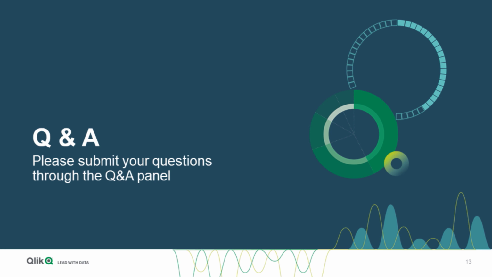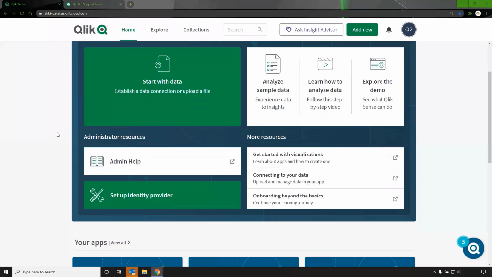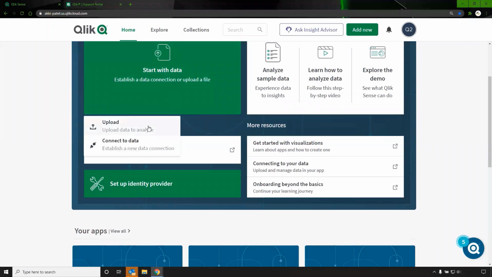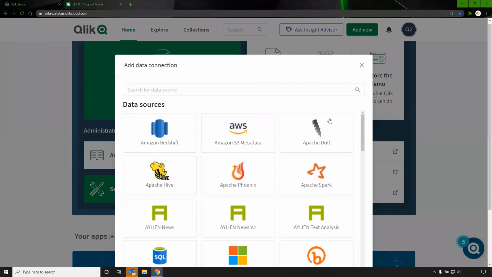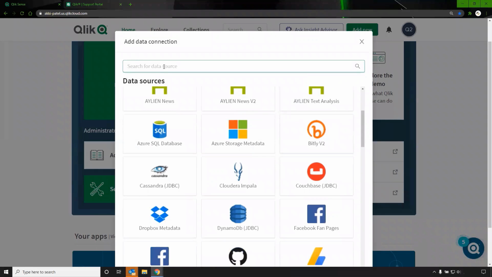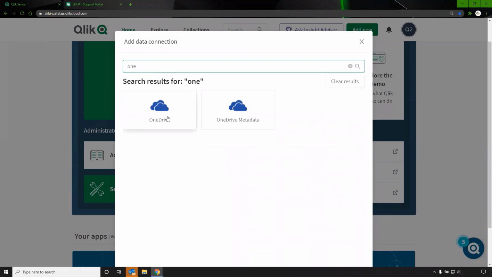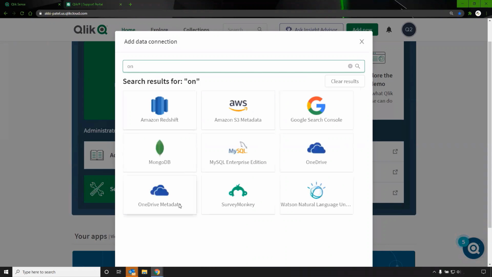The one I see is, are Microsoft OneDrive files supported for refreshing data in Sense Cloud Business? Yes, in terms of connectors, if you have OneDrive available in your connectors and you have connected to your OneDrive, you can definitely refresh data and refresh your app.